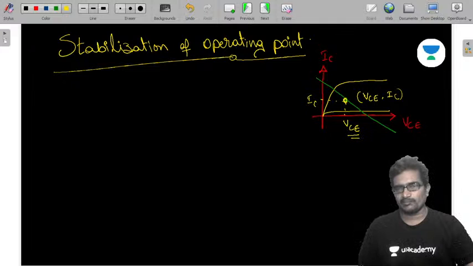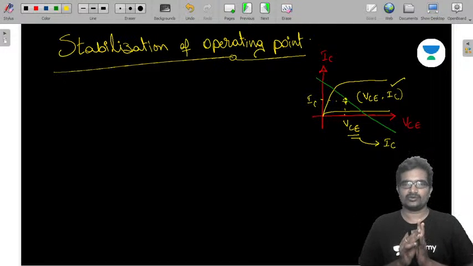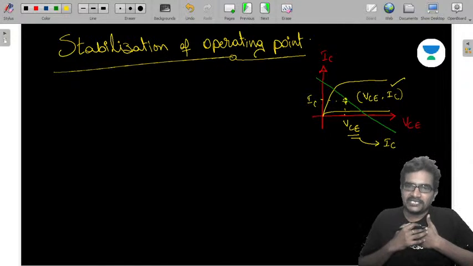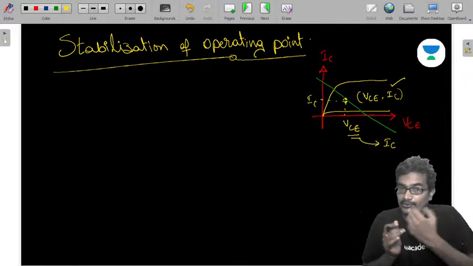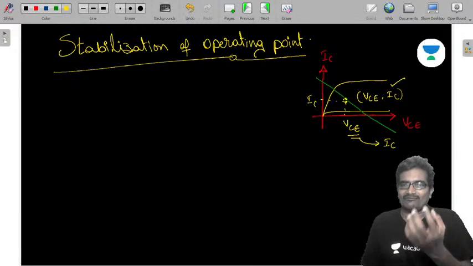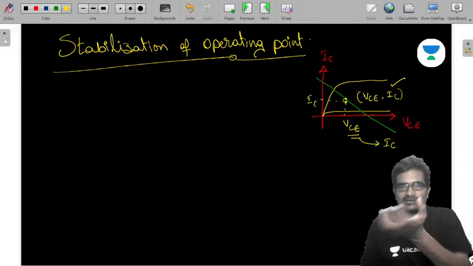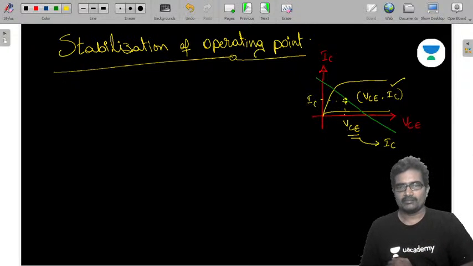Here VCE completely depends on the IC value. Our intention is to stabilize the operating point here itself. It cannot move. We need to keep that operating point there itself. Intentionally we are not moving it, but due to the different actions involved in the transistor, the operating point is not stable at one particular point. It always tries to move. But our intention is to keep that point stable.